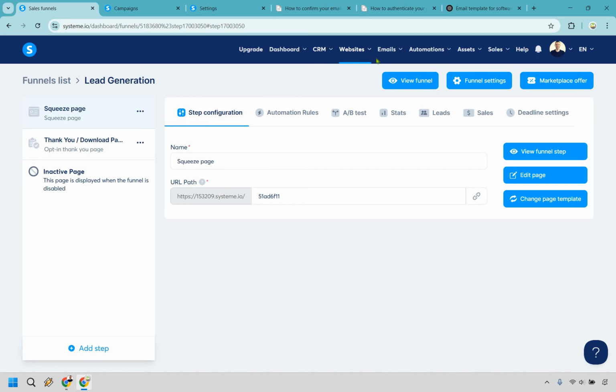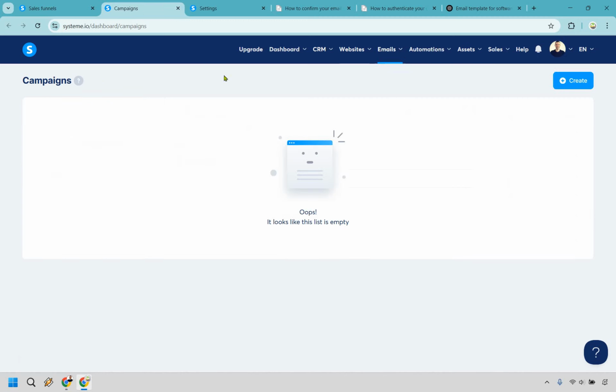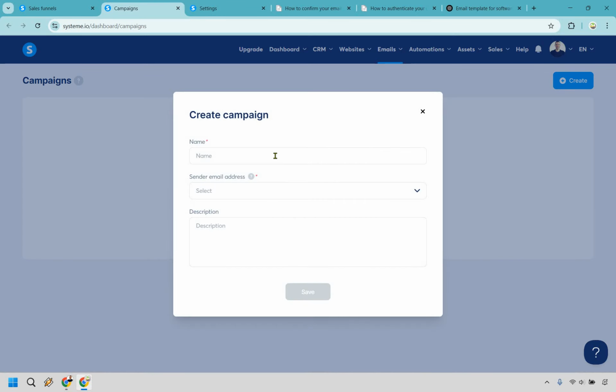Once that is up and running, what you want to do is go to emails and campaigns. I already have it opened up in a new tab, but this is where it's going to take you. Click on create right here, and this is just going to be your campaign. I'm going to call it lead generation campaign.